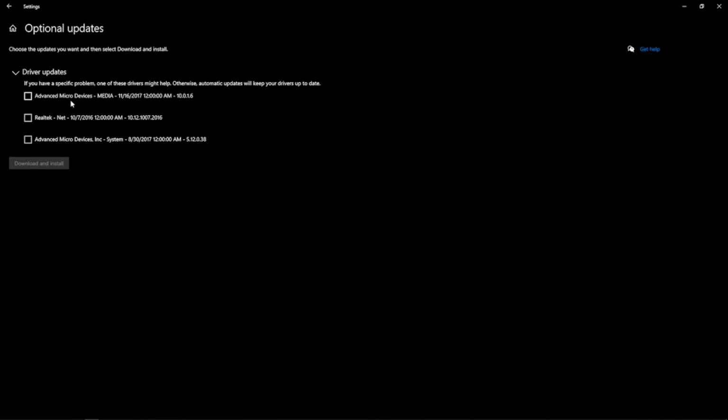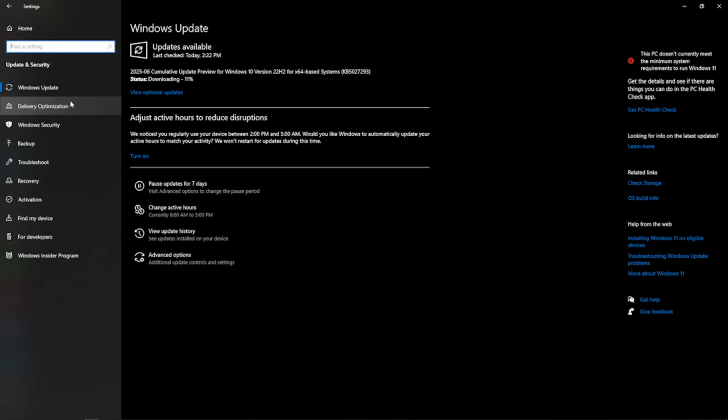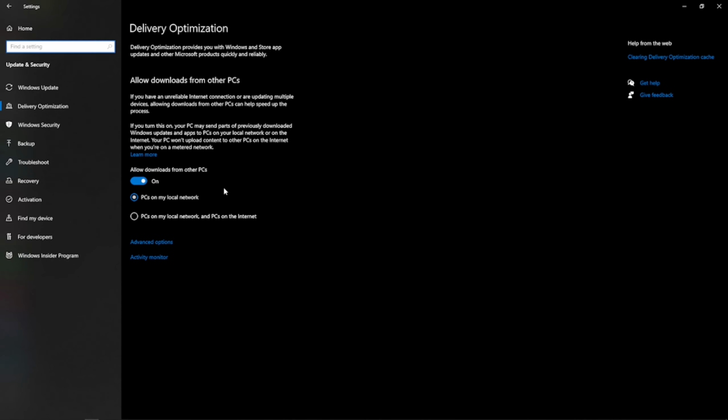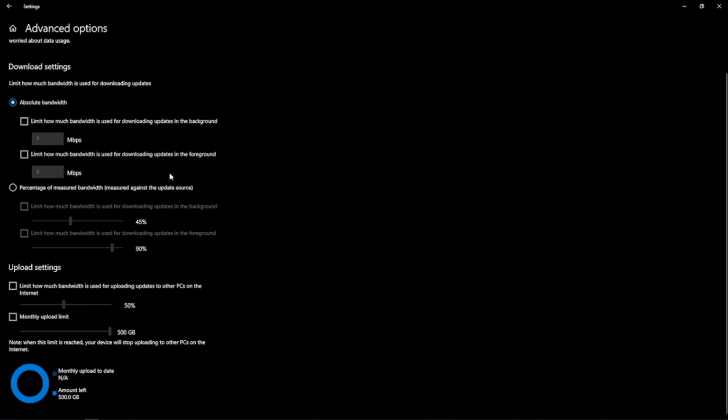So here are the optional updates, but for us to stop the download or uninstall the update, you have to turn this off right here. So let's go to More settings right here. Options. Just turn off this one, Allow downloads from other PCs, or this option right here.